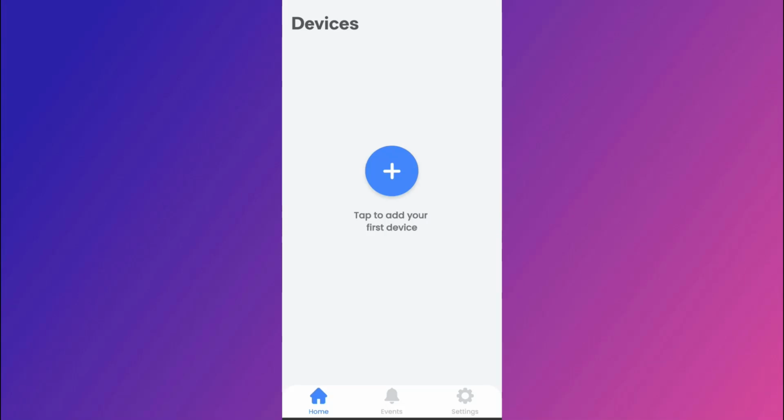In today's video, I'm going to show you exactly how to change the time in the Lorex camera application in 2026. Now, in order to do it, first of all, you need to open your Lorex application on your phone. Then simply log in to your account if you haven't already.